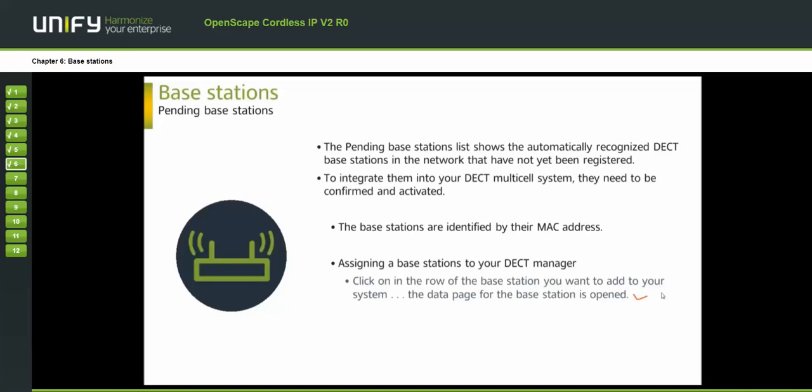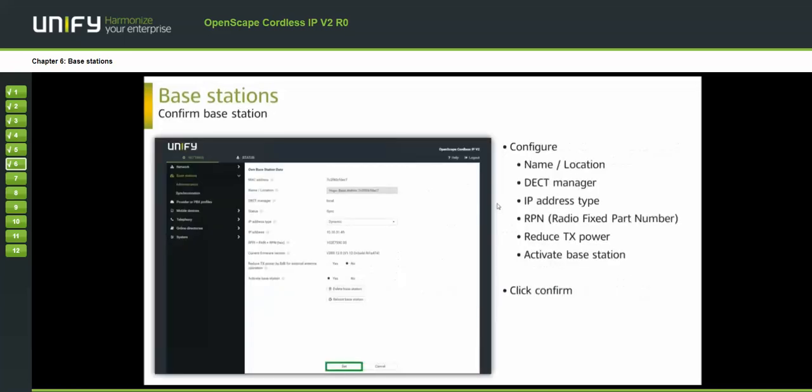That is a unique name of the base station in the multi-cell DECT network, which consists of the primary access rights identity, which is the PARI, plus the RPN. The RPN is the radio fixed part number, and this is a hexadecimal number. And by that number, each base station is identified uniquely. The name of the DECT manager the base station belongs to, that's currently always local.